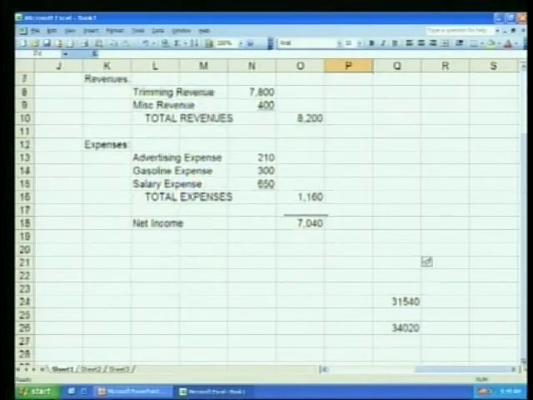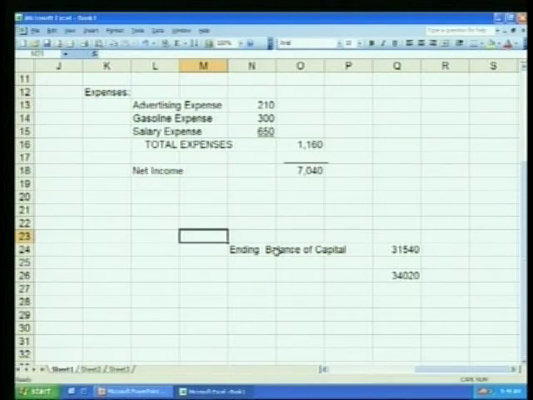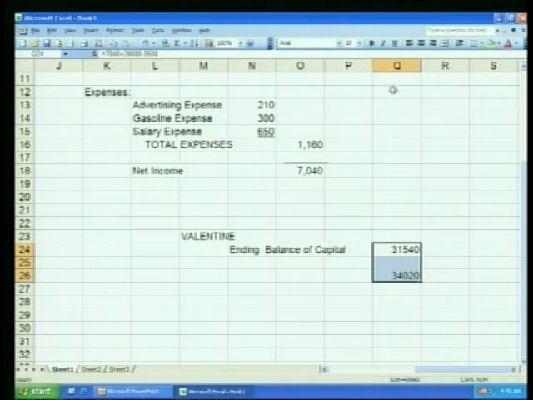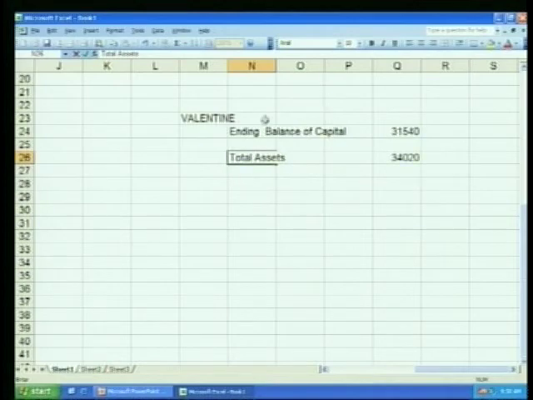Okay, what I want to do now then is quickly give you your homework, okay? And let's go ahead and stay on the Excel spreadsheet because I'm going to give you a couple check figures, okay? The ending balance of capital, now this is all for Valentine. I want you to finish that handout. The ending balance of capital should be $31,540, okay? And on the balance sheets, the total assets should be $34,020, okay? Those are just check figures, okay?